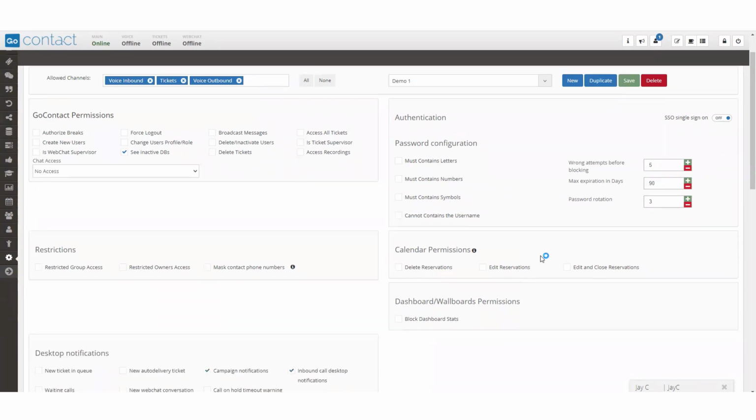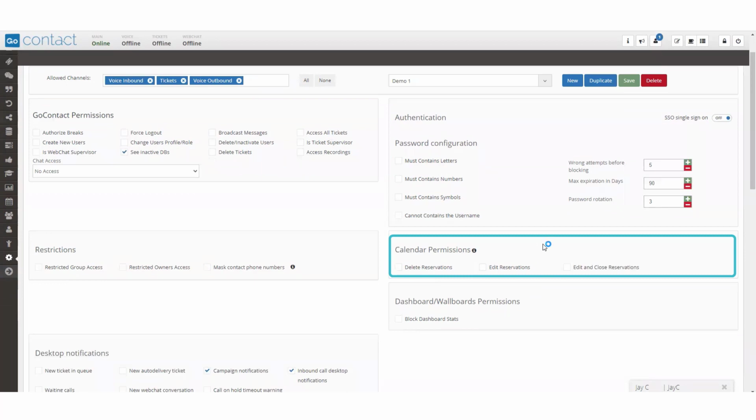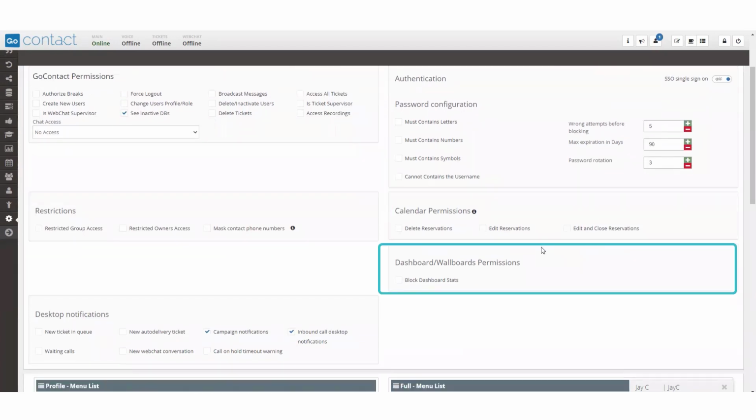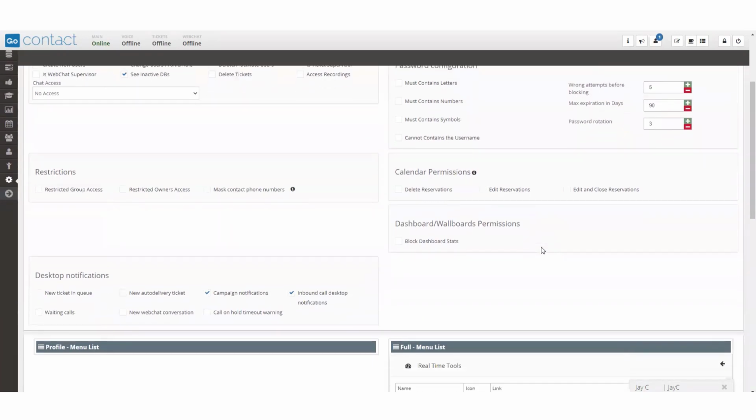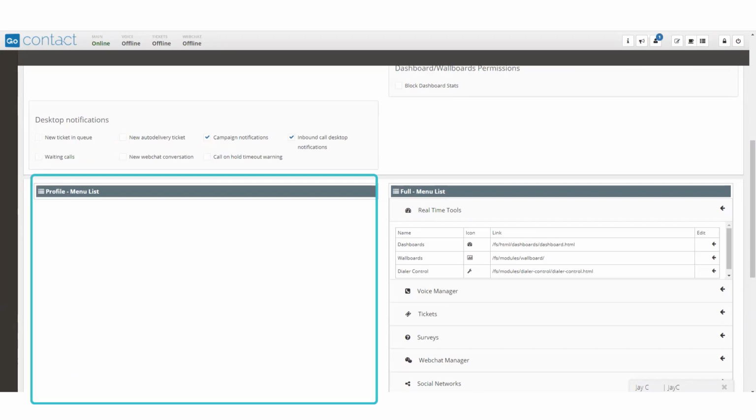You can also grant calendar permissions here to delete reservations, and edit and close reservations. Dashboard and wallboard permissions. You can decide if you want this profile to have access to the real-time statistics. Scrolling down here on the left, you have the profile menu list. This is going to allow you to choose what icons the profile sees on their left-hand menu bar.